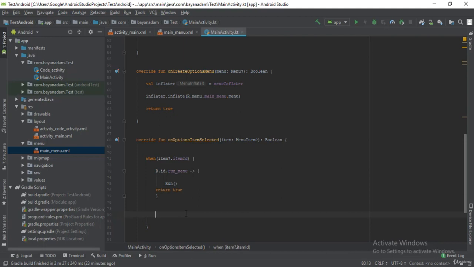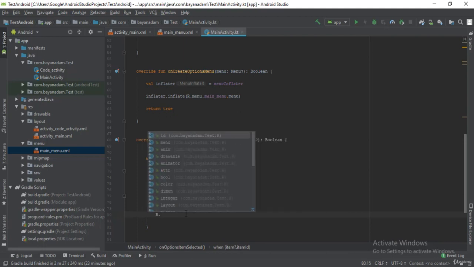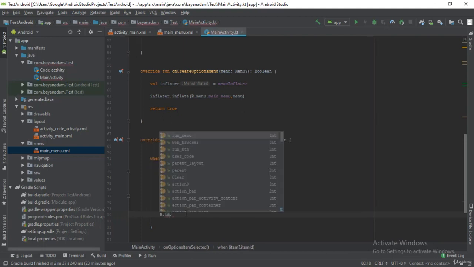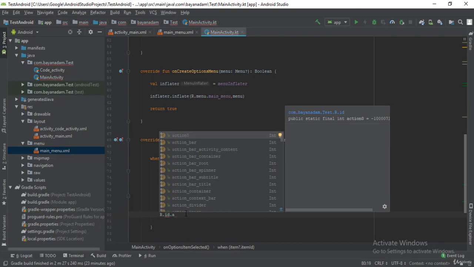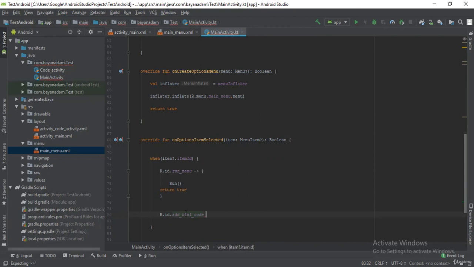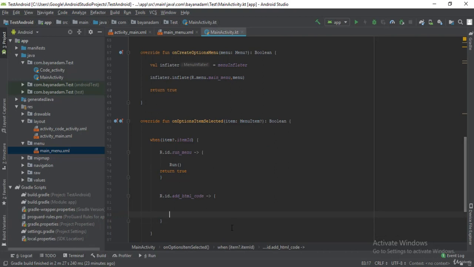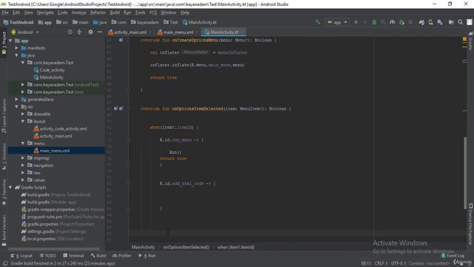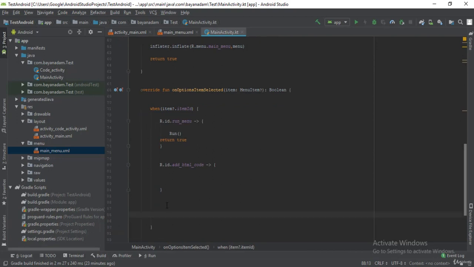So for example, r.id, if the ID was add the HTML code, we are gonna give the user the ability to add the code. And what I'm gonna do, ladies and gentlemen, I'm gonna leave this for later on because I will tell you something. So just leave it like this and we will go back to it. Okay, let's check for another case.